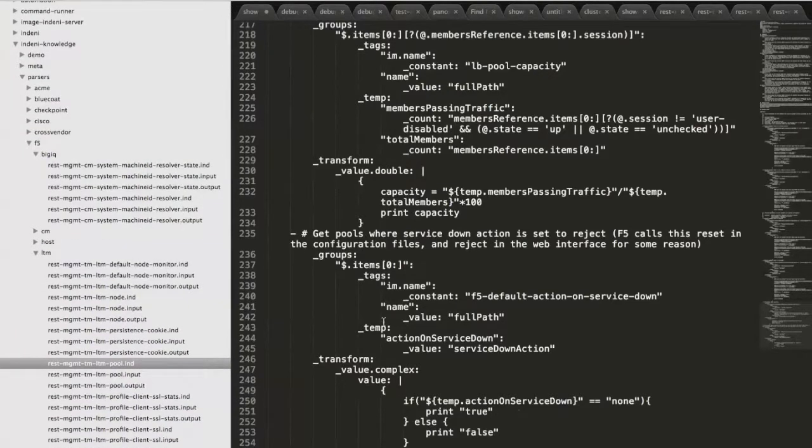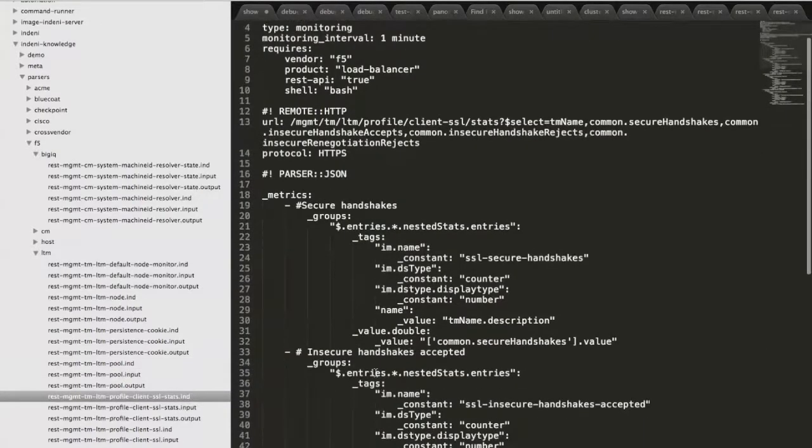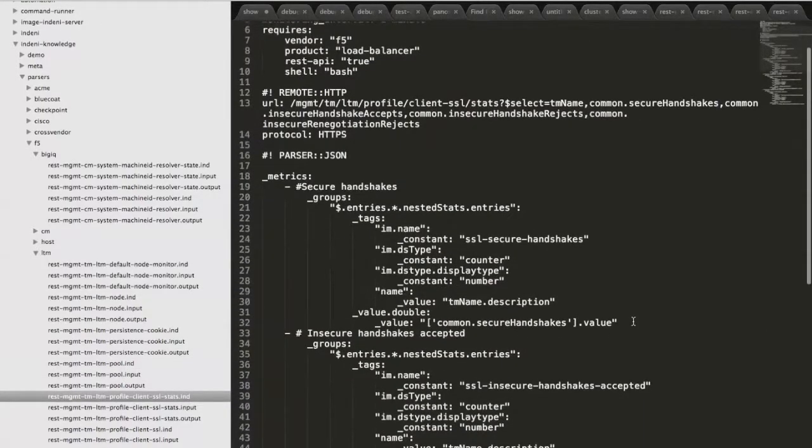So I'm trying to look if there's a simpler example here. Yeah, this is probably a simpler example. What it's doing here is we have a metric called SSL secure handshakes. We are going to generate this metric multiple times by iterating over all the entries at this level. And for each and every one of them, we save its name from its description. And then the actual value is by parsing a specific path within that.